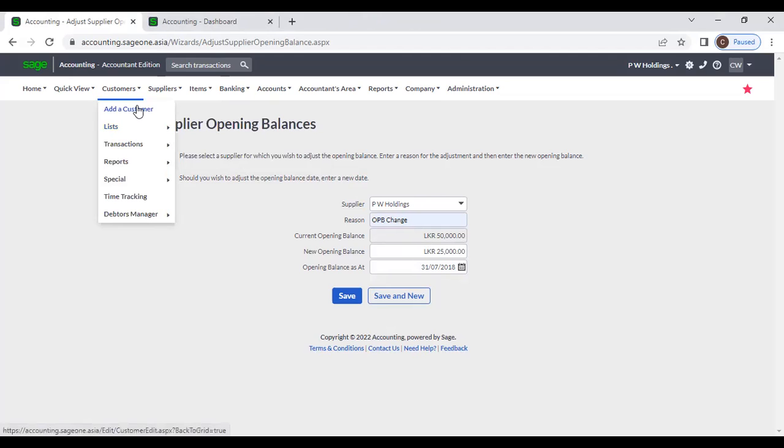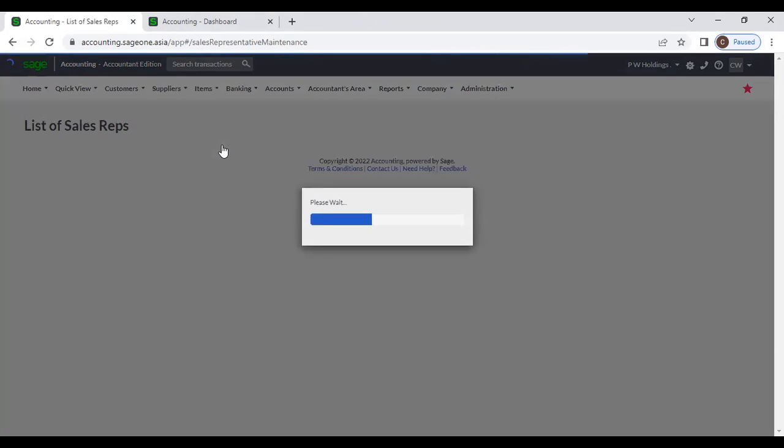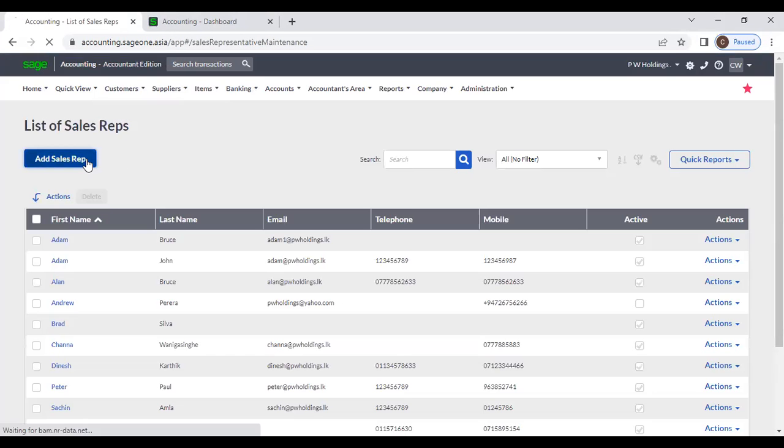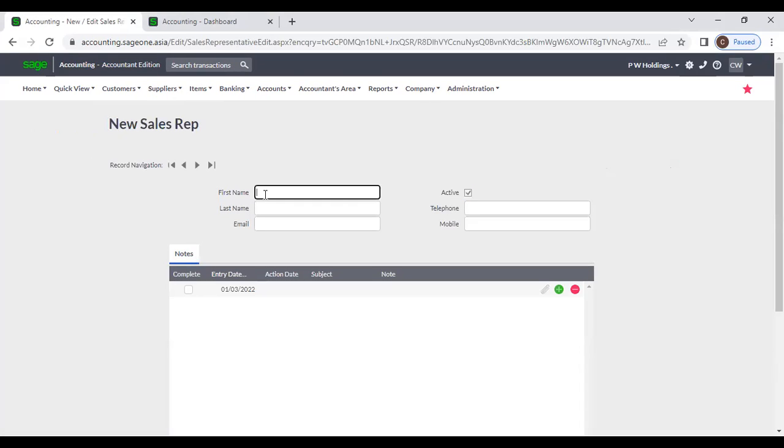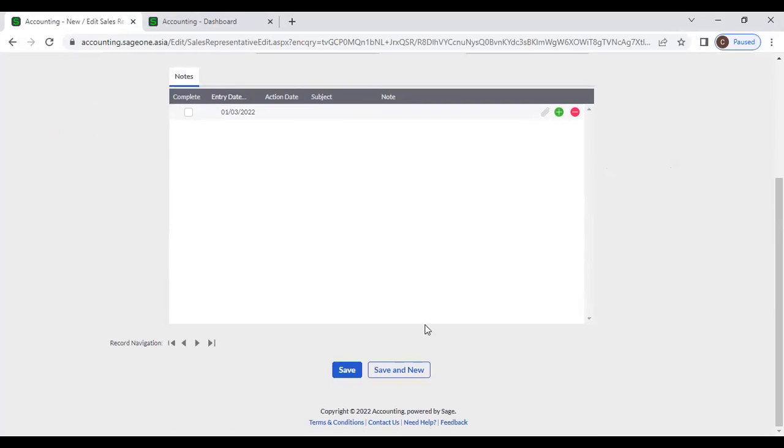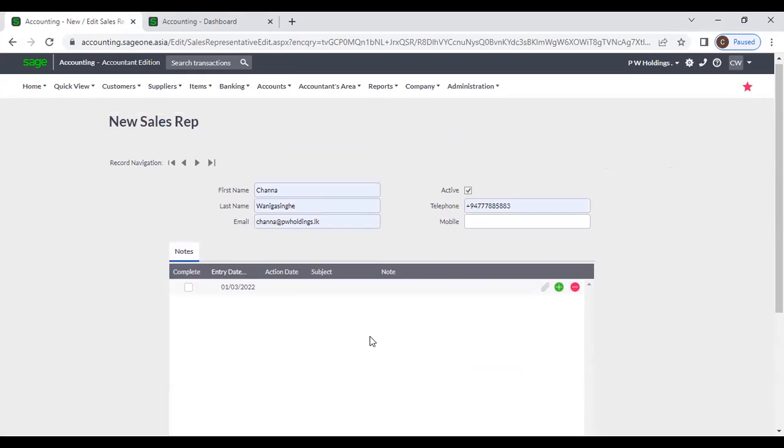First, we will create sales reps. Go to customers, list of sales reps. Tick add sales rep. From here, you can add your sales reps. You can enter first name, last name, email address, telephone number, mobile number, and you can save this sales rep.